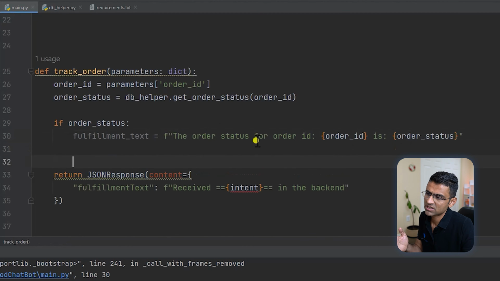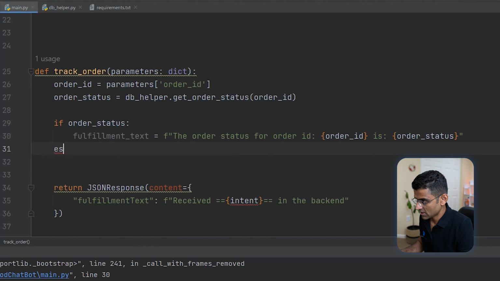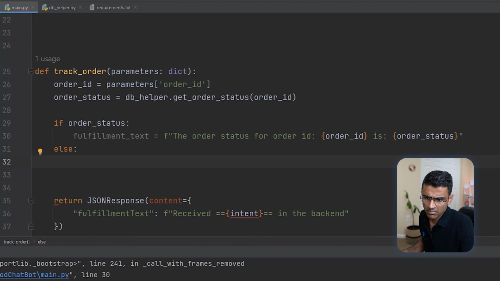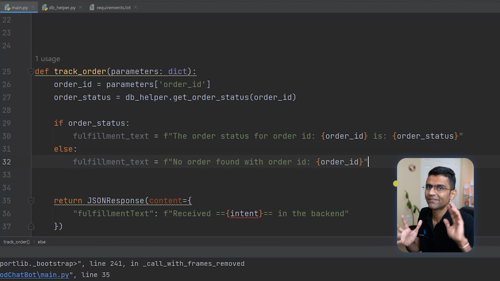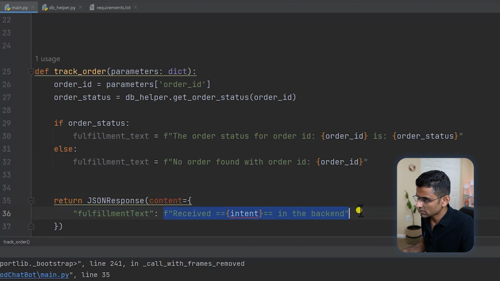But it will be the order status for order ID, this is order underscore status. We are using Python format strings here. And otherwise, you can say we found an error, or some message which accurately conveys to the user that we had difficulty finding the order that you gave. And in the fulfillment text, now I can just say this.